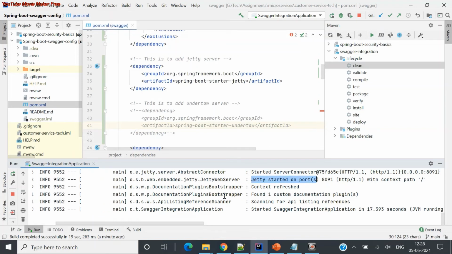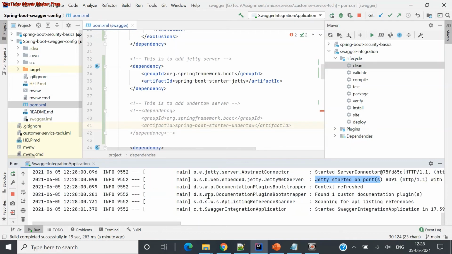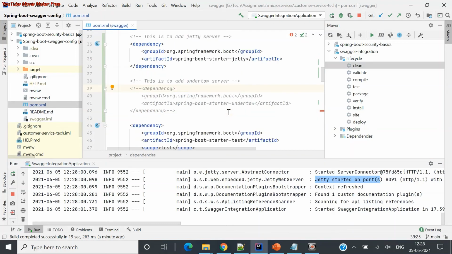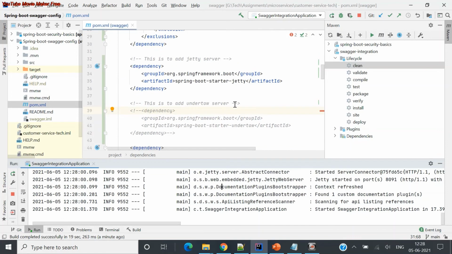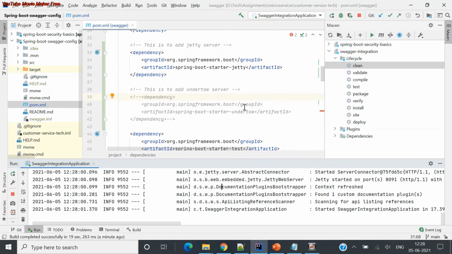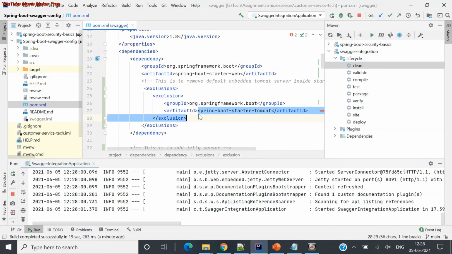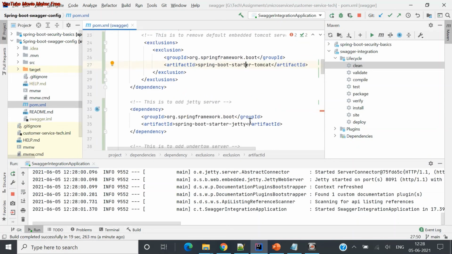So this is very simple. I'm just trying to make you understand how you configure these dependencies and how you use your application server or web server, whatever you want. It's just basic information which will help in the future end-to-end configurations or end-to-end projects which you're going to create. So this is how it runs. Just remember that you need to exclude Tomcat whenever you want to override Tomcat or remove Tomcat and add other dependencies.